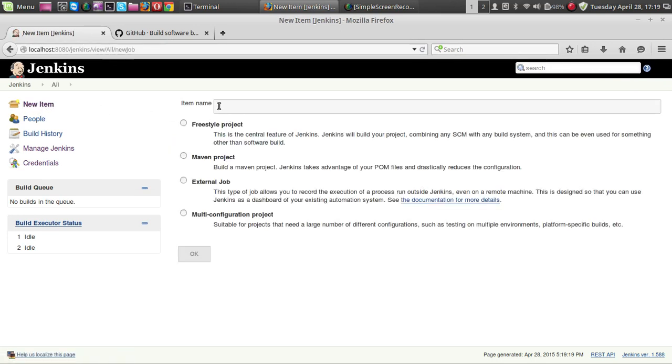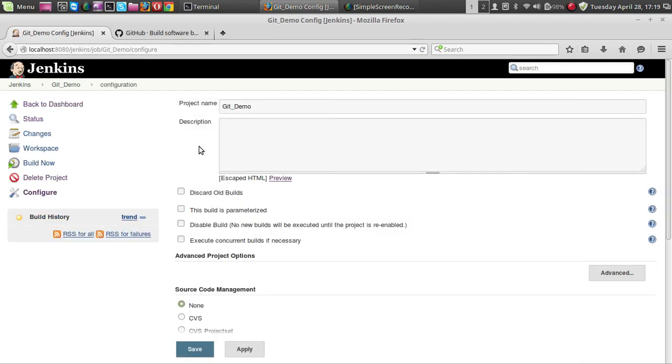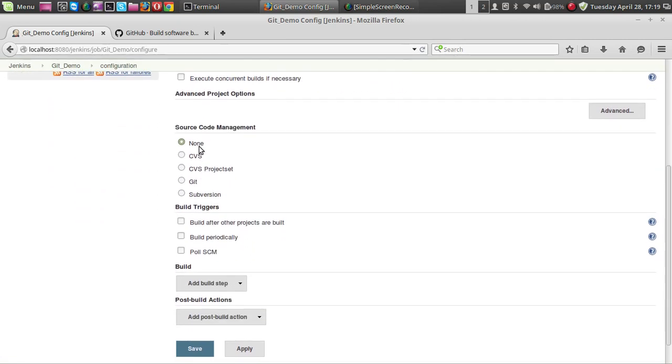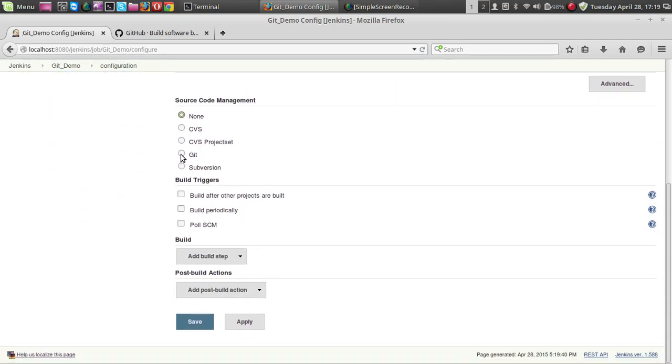Here click on New Item, then name the project. I am using Git demo as the project name or job name, and select the freestyle project, which is compatible with all types of jobs, and click on the OK button. Then this is the job configuration. Now in the source code management section you will have the Git radio button, so that means Git is successfully integrated with the Jenkins server.